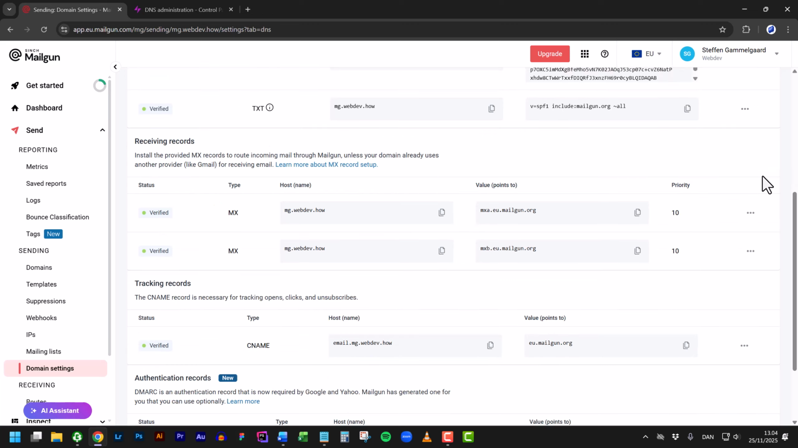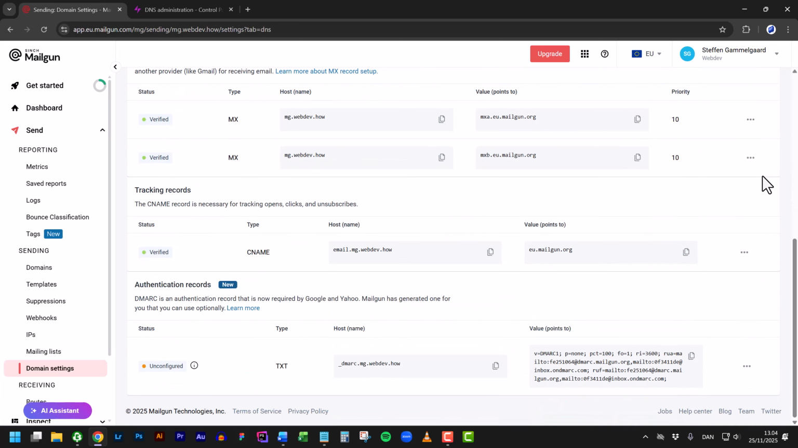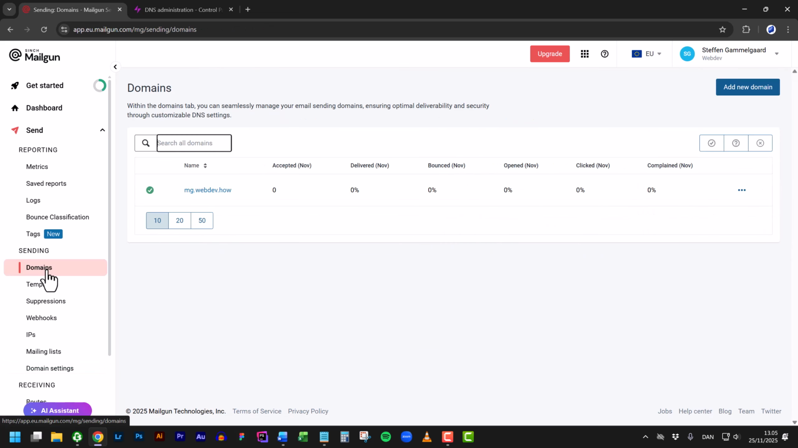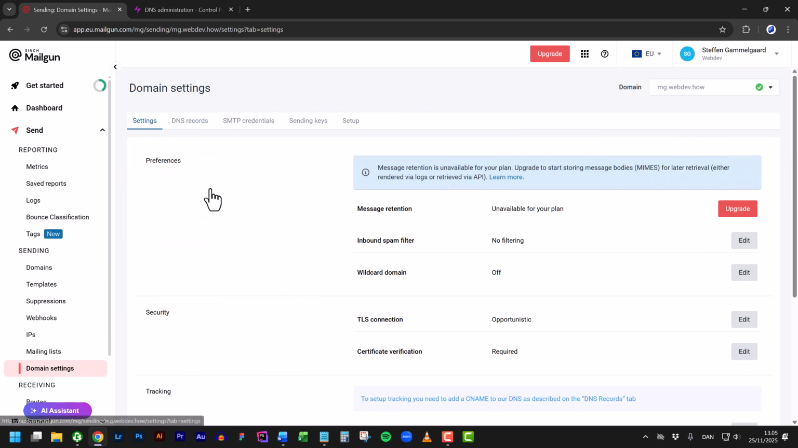But let's just have a look and see what happens here. And I can actually see that everything is properly set up already. So that's really nice. The only thing missing is the DMARC, which will probably sort itself out. It just needs a little more time. And we can also go over here to domains and have a look, and it gives us a notice that this domain is active.